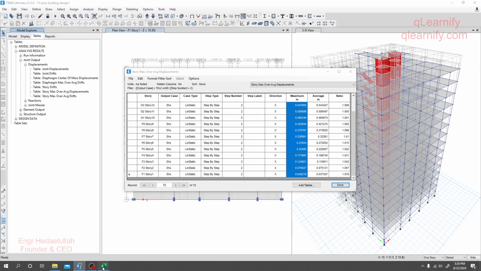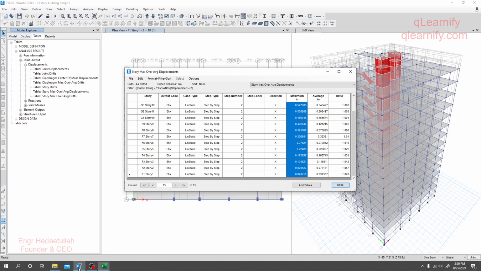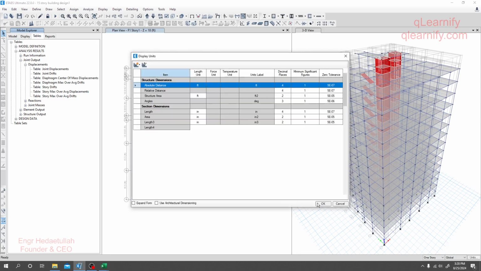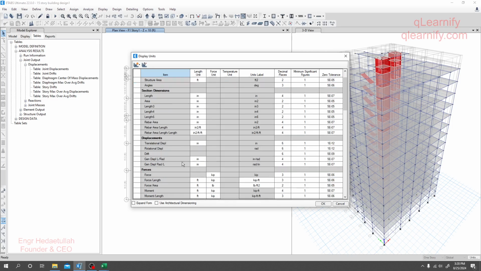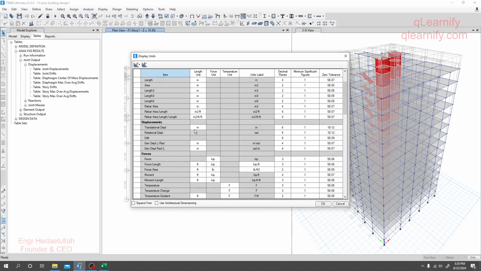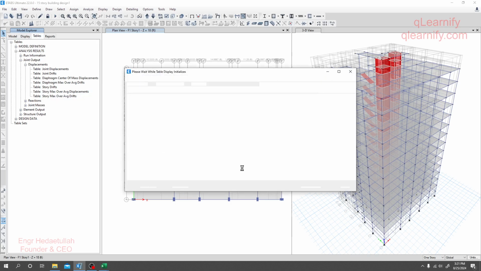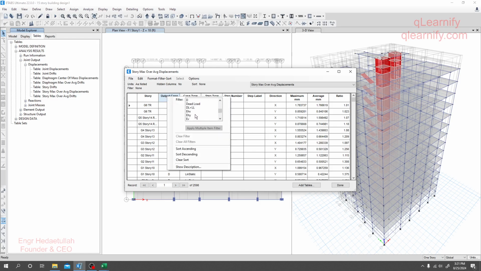Okay, and I'll come here. Oh sorry, we need that value in millimeter. So what I'll do, I'll just close it. I'll come here to length, or maybe here force displacement. Okay, so for displacement we'll get that value in millimeter, then click OK, and again just come here, right click, show table, you see all of that value now are in millimeter.